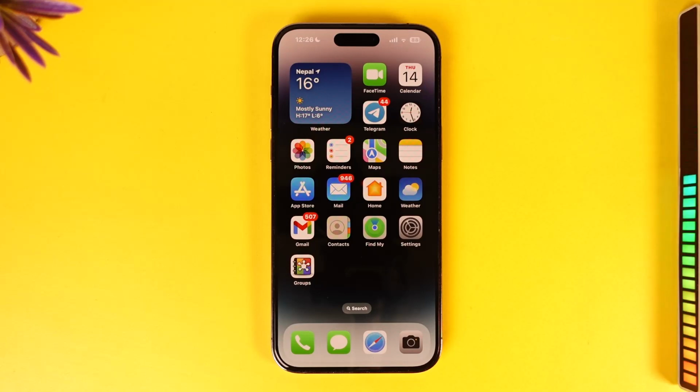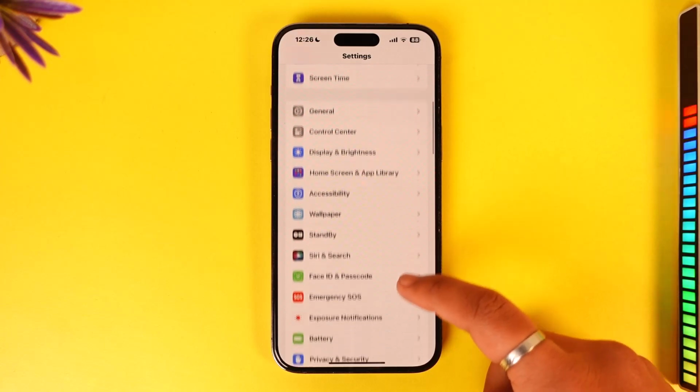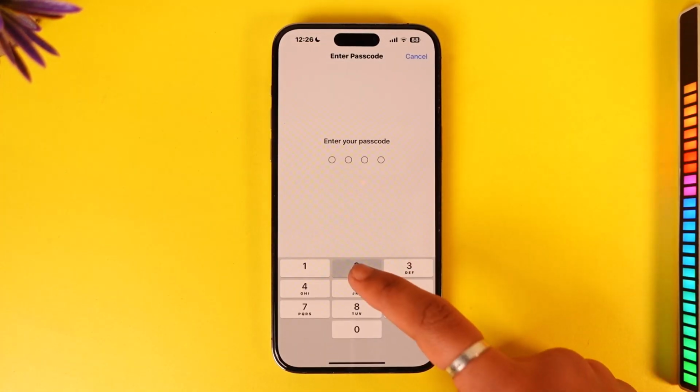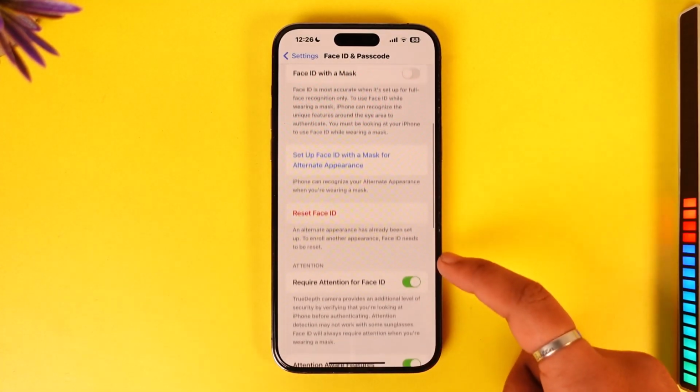If you would like to delete your Face ID on iPhone, open up the Settings application, and once you open the Settings app, here you'll find Face ID and Passcode, so make sure to tap on it. Enter your screen's passcode first, and here you'll see different types of Face ID that you have added.